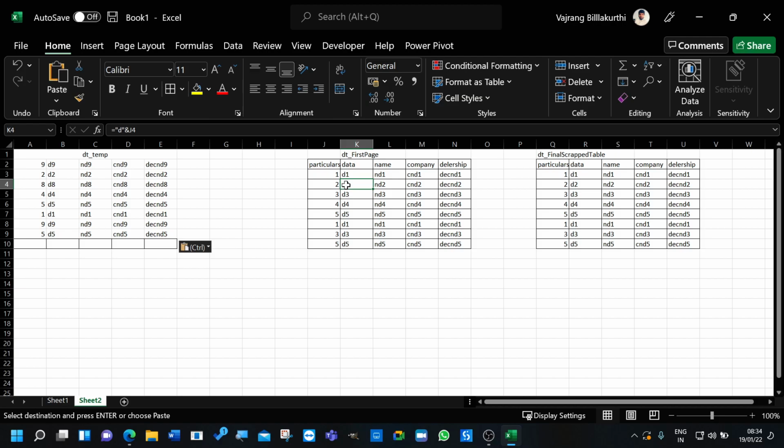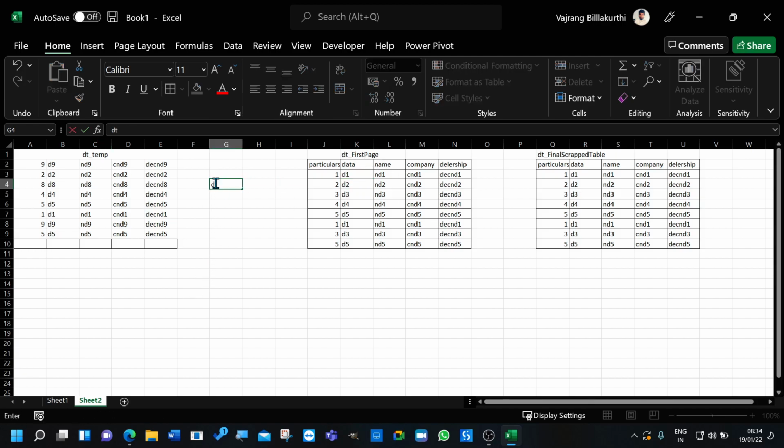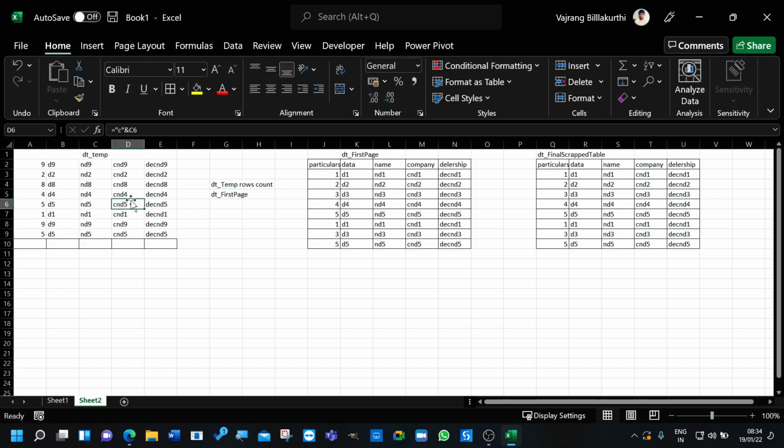See, there are multiple ways to match it. Yes, sir. First thing, we can see if the dt temp rows count should be equal to dt first page. So if we have different data from this page to this page, or the count is different, then obviously this is a new table.